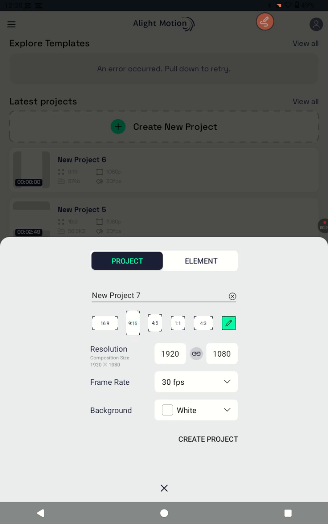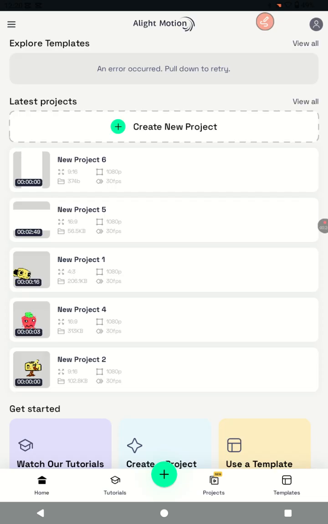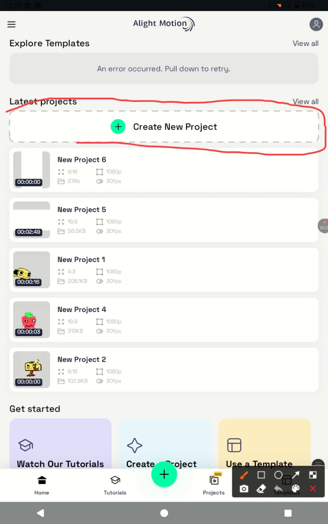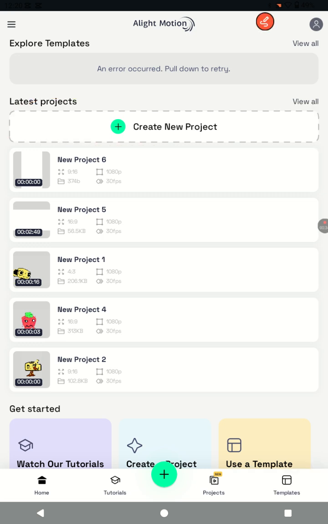So you just first gotta make your project, click on create project. You made all that already, but I'm just making sure.